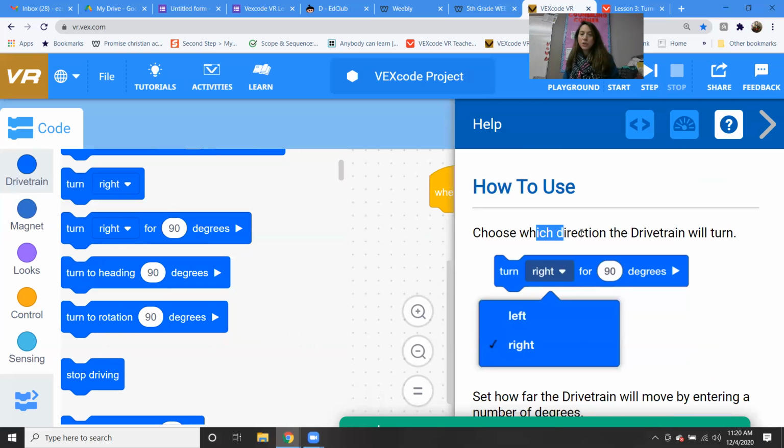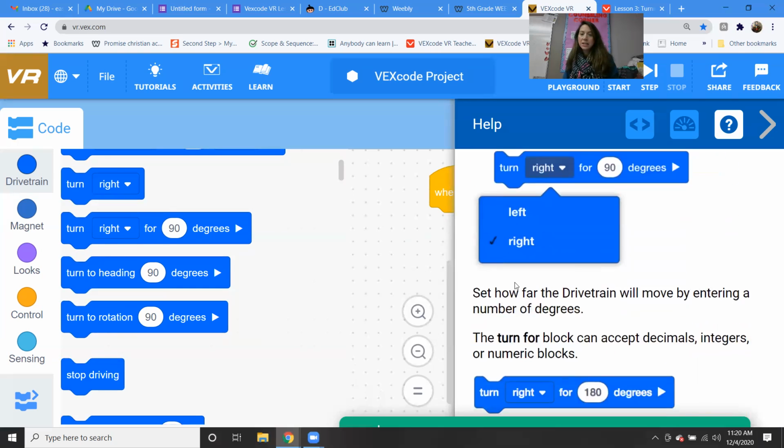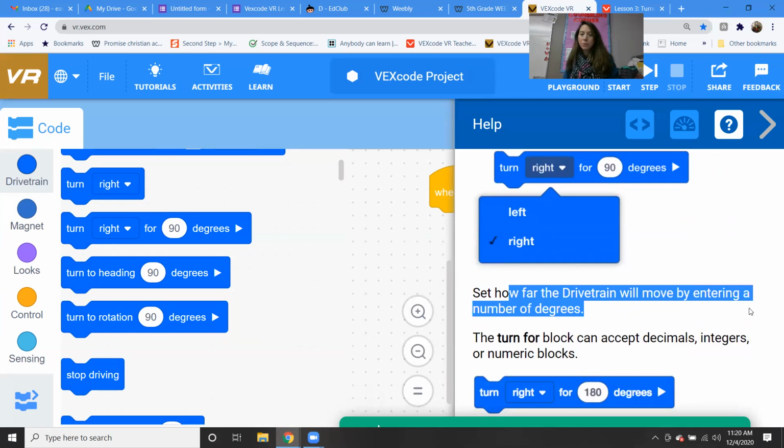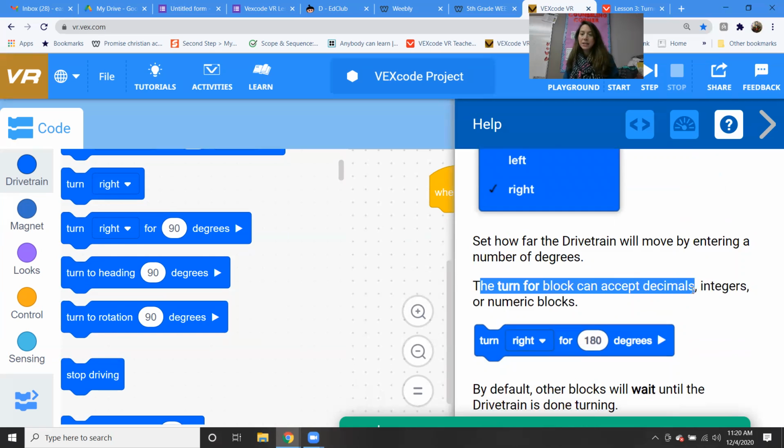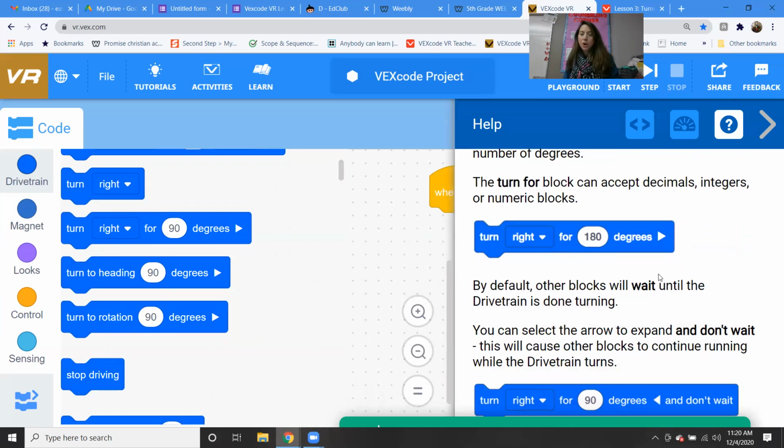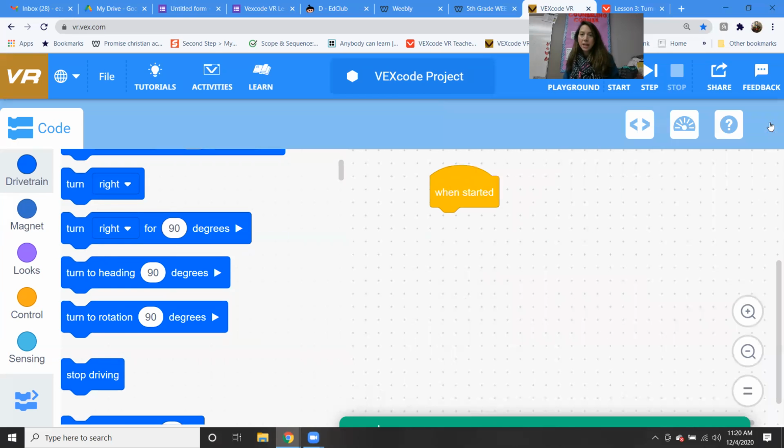It says choose which direction the drivetrain will turn, right or left. Then it says set how far the drivetrain will move by entering a number of degrees. And the turn for block can accept decimals, integers, or numeric blocks. So we're going to learn how to use that this week.